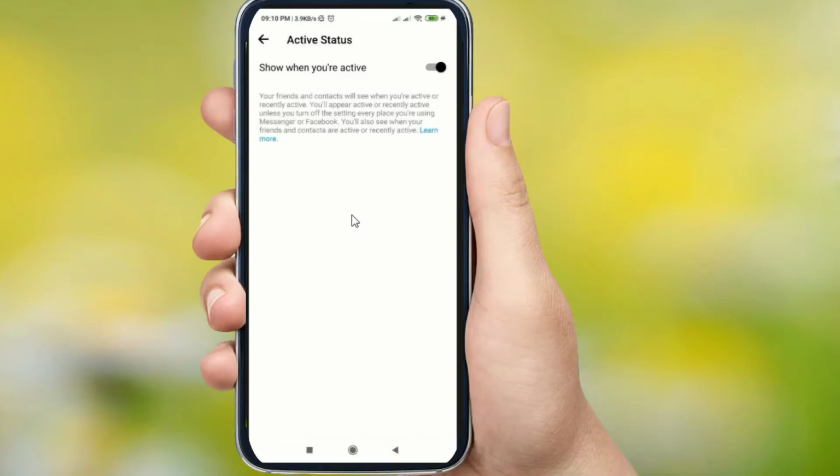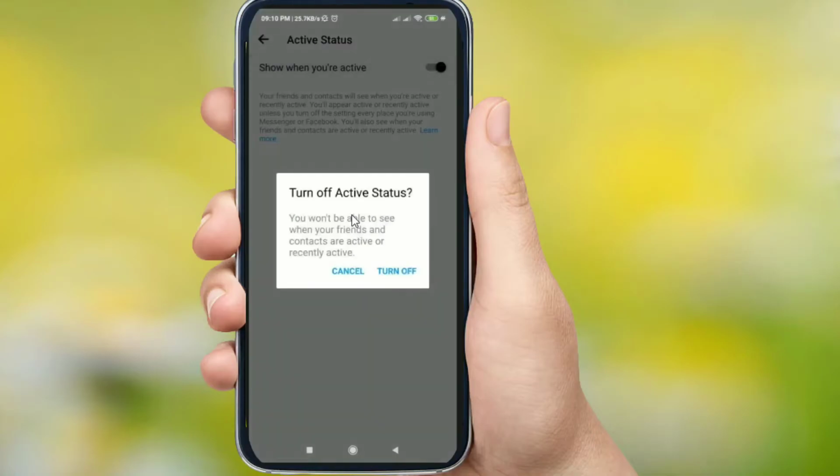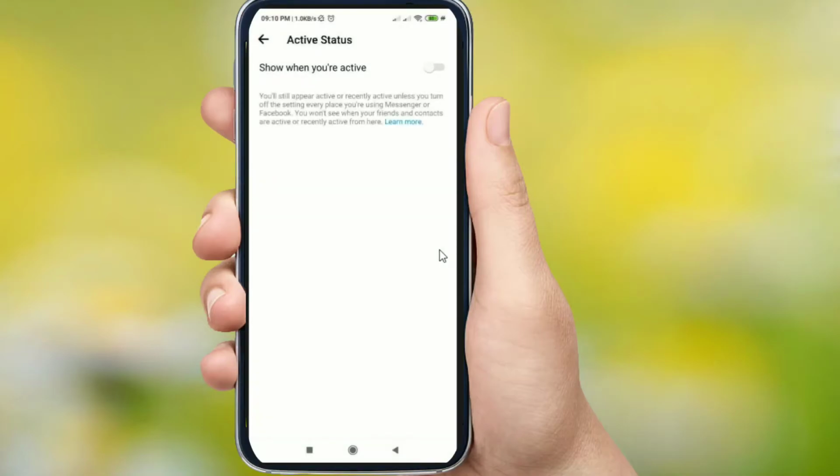So now we will disable this. We are going to turn off this one. You won't be able to see when your friends and contacts are active or recently active. So if we turn this off, we can see here, now nobody can see while you are on Facebook or not.